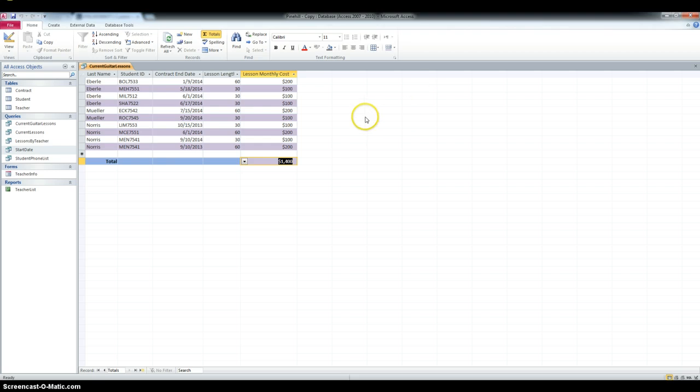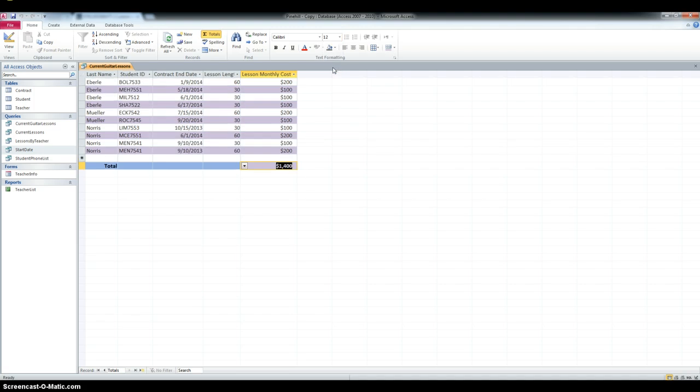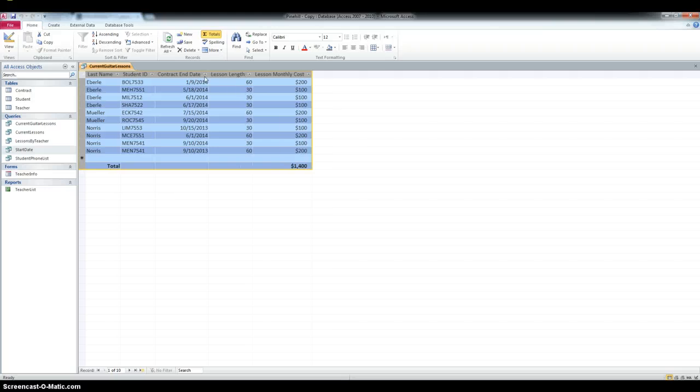And then we have to change the font size to 12, and then resize all the columns. So select them all and then go to any one of them until the double arrow shows, and then double click it, and then save and close the query.